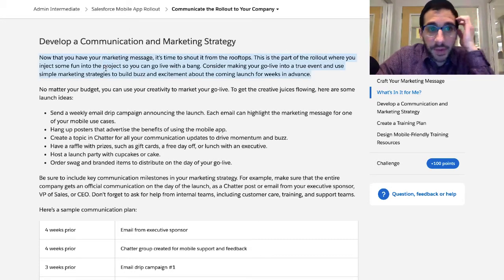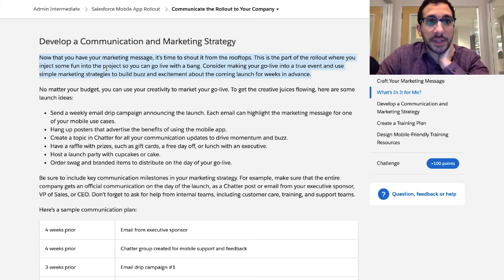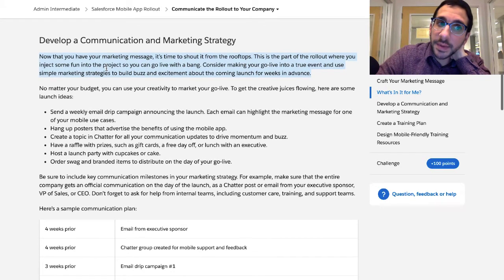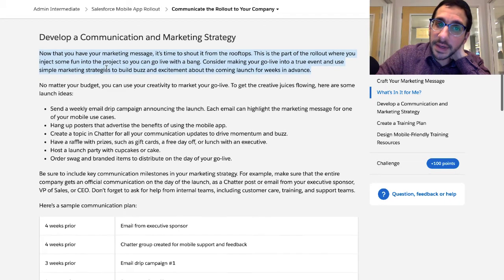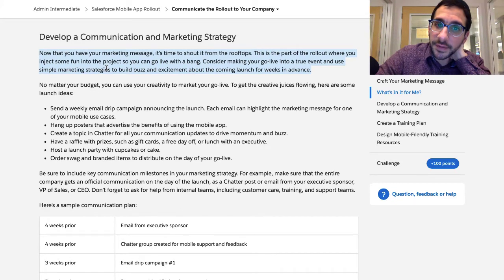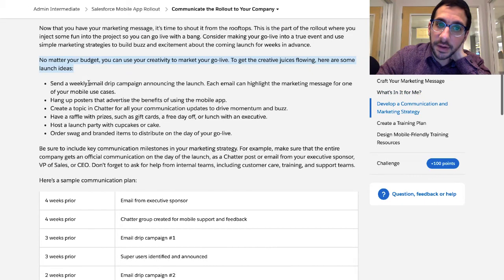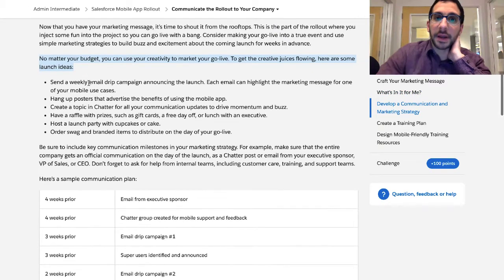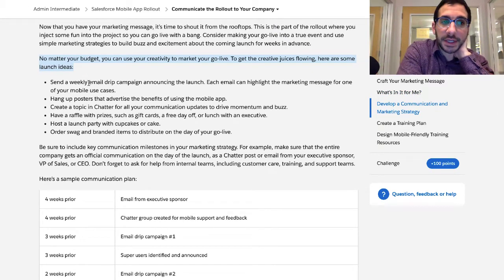Develop a communication and marketing strategy. Now that you have your marketing message, it's time to shout from the rooftops. This is the part of the rollout where you inject some fun into the project so you can go live with a bang. Consider making your go live into a true event and use simple marketing strategies to build buzz and excitement about the coming launch for weeks in advance. No matter your budget, you can use your creativity to market your go live. To get the creative juices flowing, here are some launch ideas.